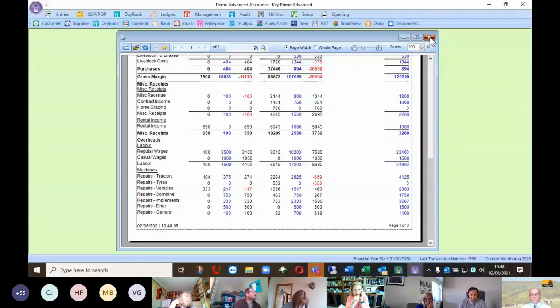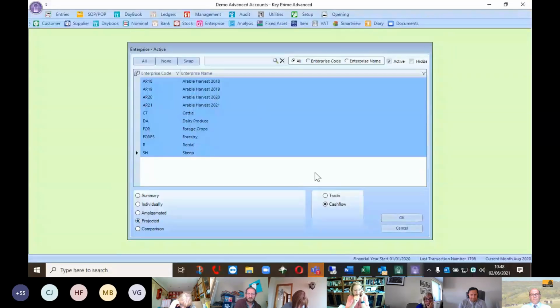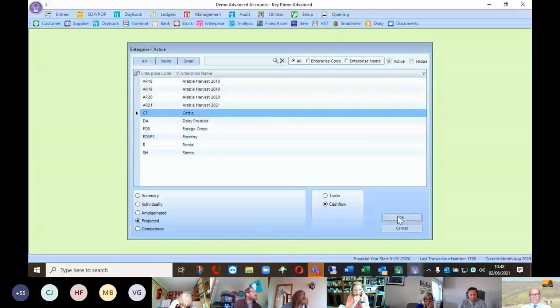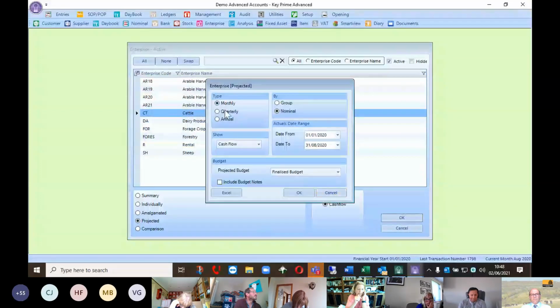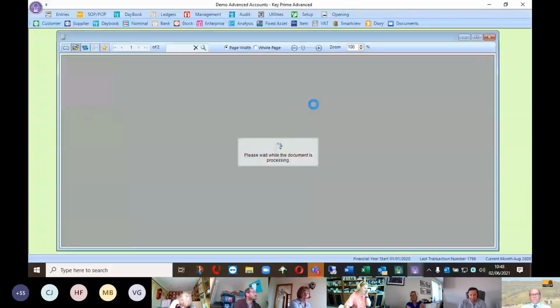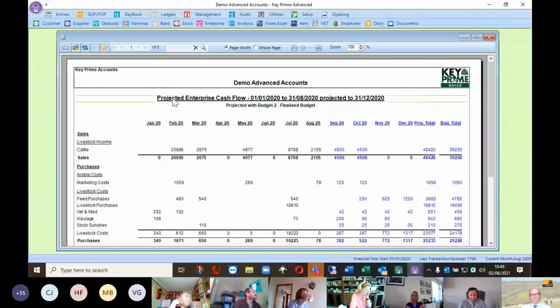And the projected does what it says. You can look at that, and if we look at it for this date range, no problem. Here comes the report. So what we've got here with the projected enterprise cash flow is saying these are my actuals for the first 8 months because we've run it to that date. And then actually I want to look in more detail than I was before.